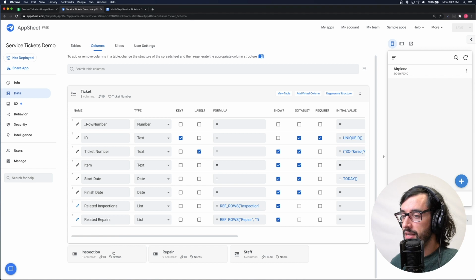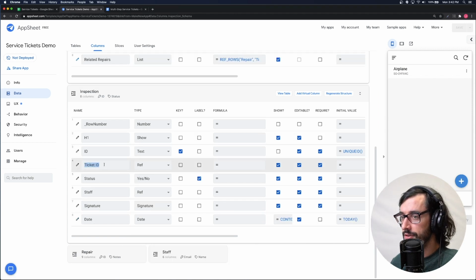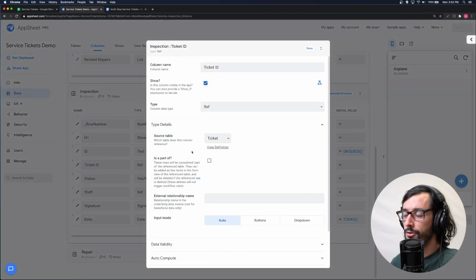So that means it's pending somebody adding an inspection record, which I have referenced here on the ticket ID column. If you don't know how to connect tables in AppSheet, you might check out some other videos on our channel. We have quite a bit about data structure and normalization and how to reference tables. So this one's connected to the ticket table.